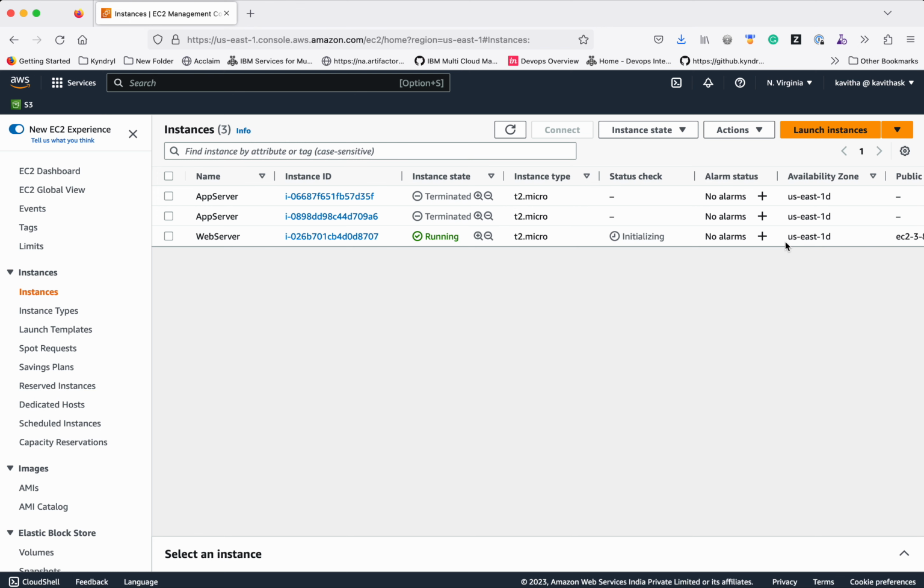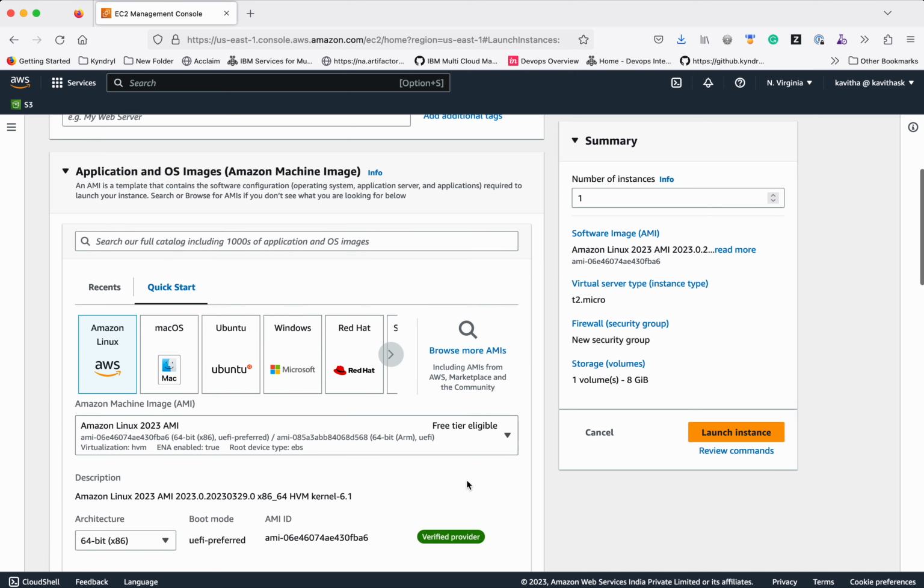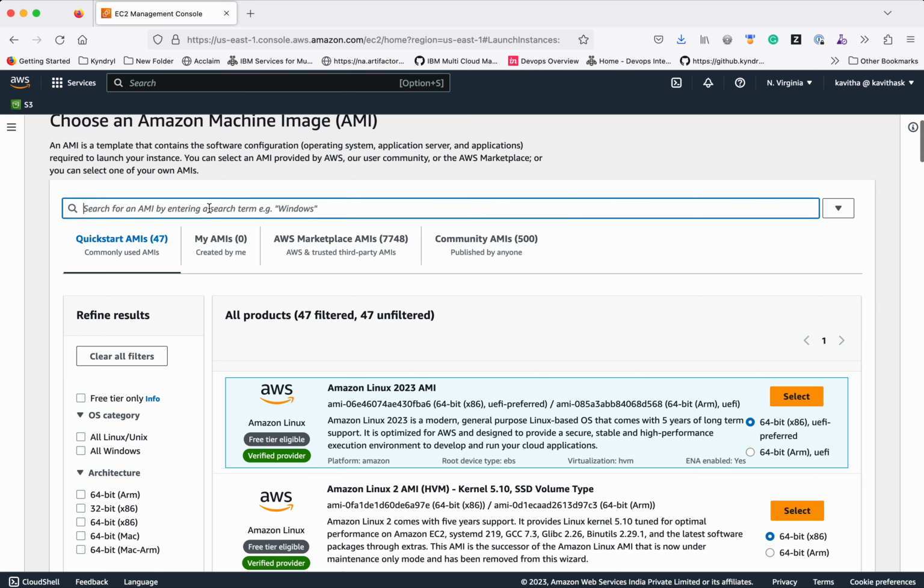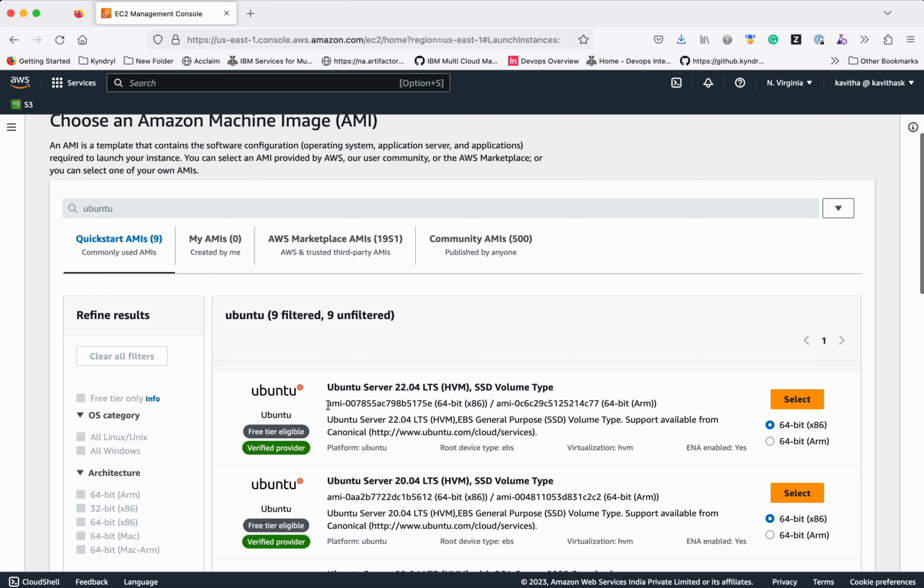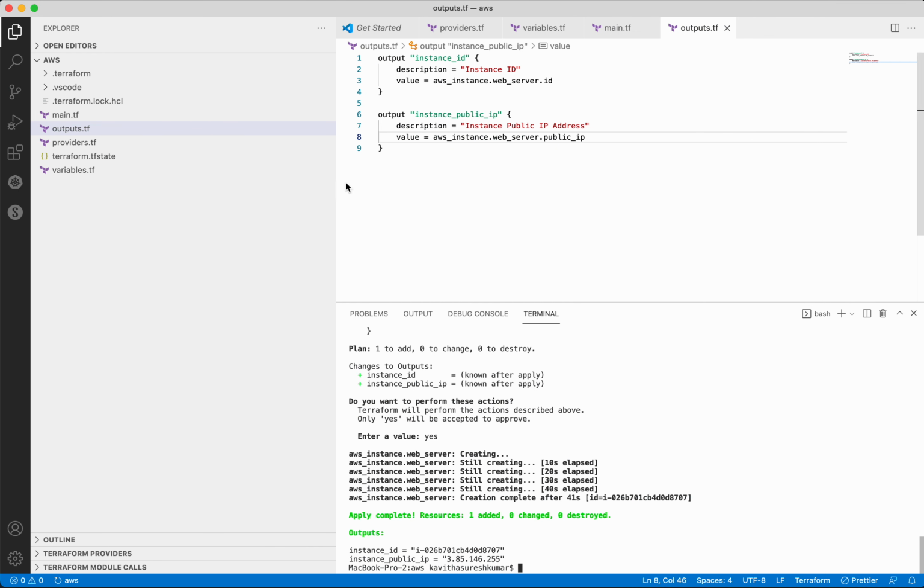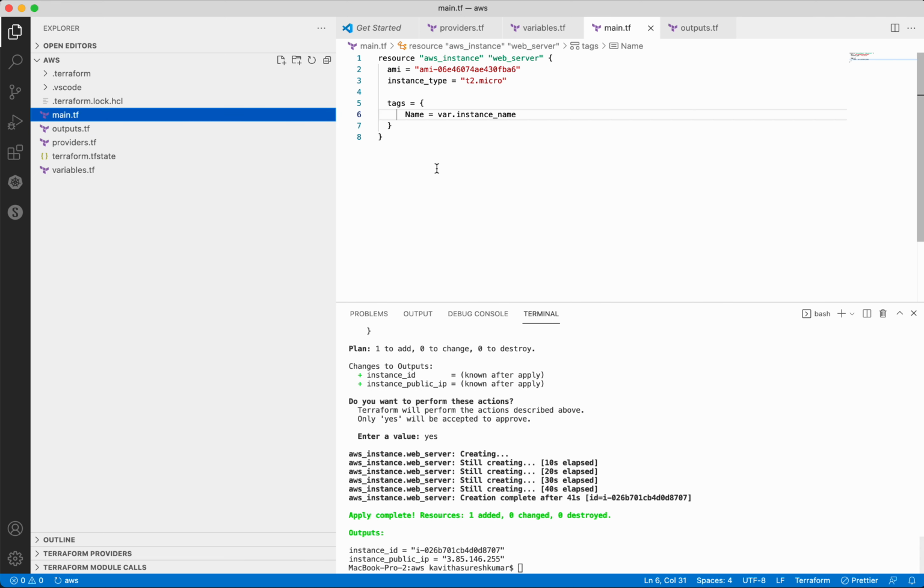Okay, so now let us go and change the AMI. So again, let's get back here, launch an instance, browse more AMIs. So this time probably we'll use an AMI of Ubuntu. So let's search for it. So let's copy this. Let's get back to the file. So go to the main.tf. So we'll update this AMI. Let's save this. So now let's again do a Terraform apply.